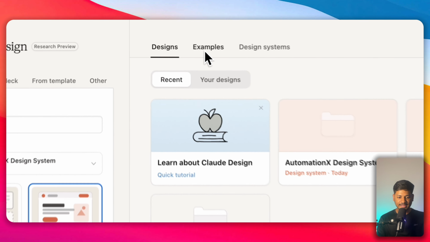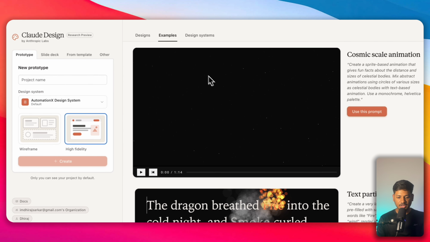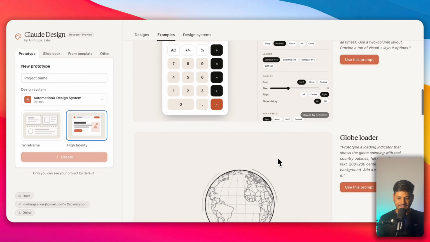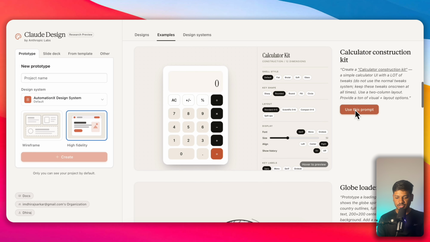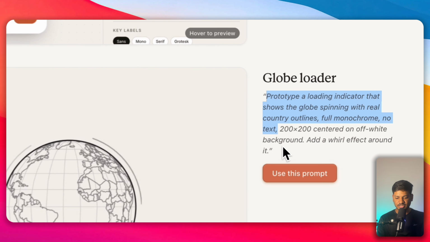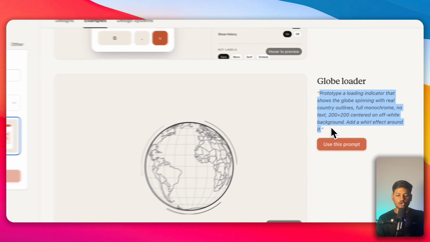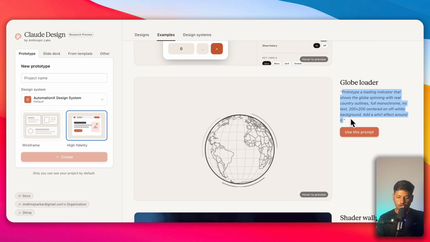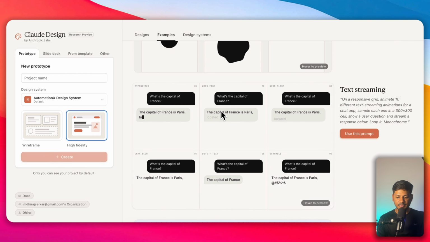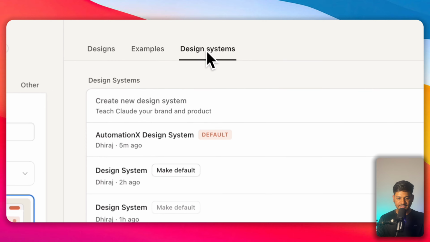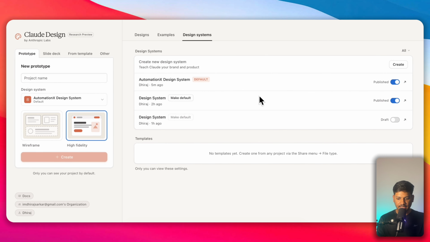Now we'll come to the example section. If you click here, you will see a lot of different designs here. If you want any of these designs to be used, simply select use this prompt, and then whatever prompt you see here, you can tweak and make your modification, and then you can add it accordingly. It is going to generate the same thing that you see here in the example section. Now if I come here in the design system, this is the design that I have already published recently. Now let us create a slide deck using our own design system.